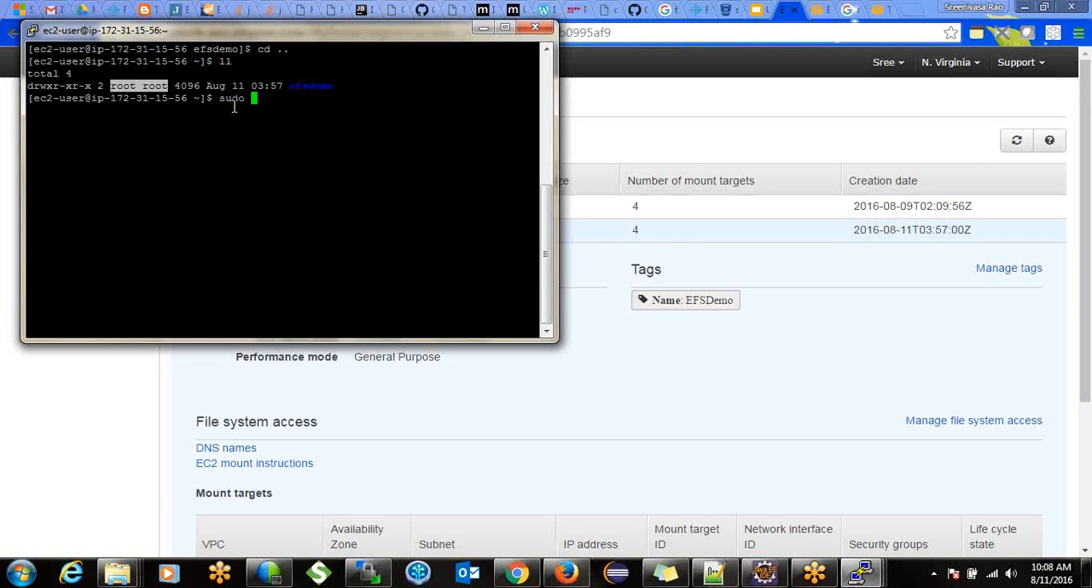Okay, so chown ec2-user, one user is the username and ec2-user is the group. For this user and this group, we are giving the owner access. And efs-demo is the folder name.